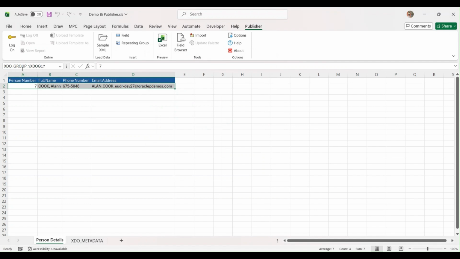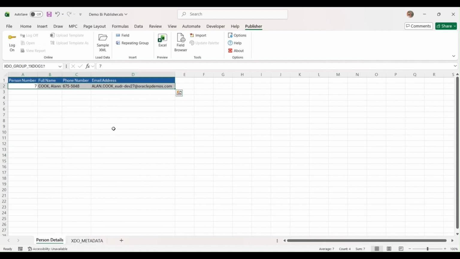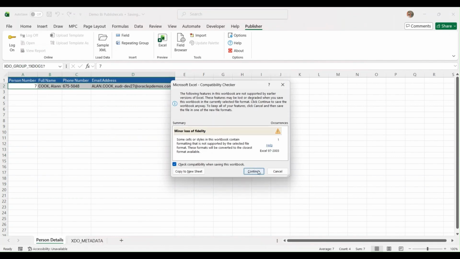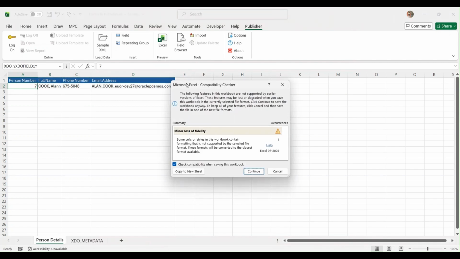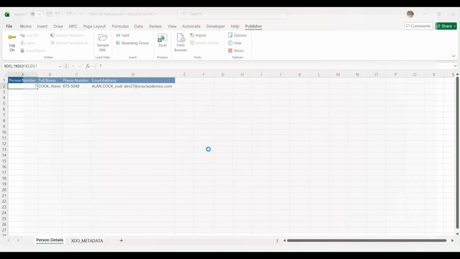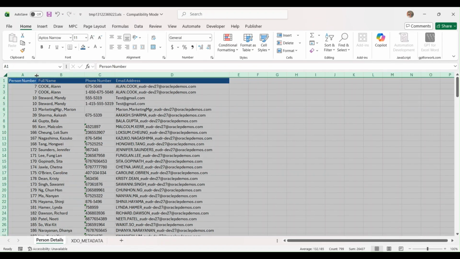Once I click on OK, here you are able to see xdo underscore group underscore xdo G1. If you go to the metadata sheet, you are able to see the group tags. Let me save this file one more time, and let me click on this Excel preview. Once I click on this Excel preview, our Excel preview got opened, and we are able to see the entire data.